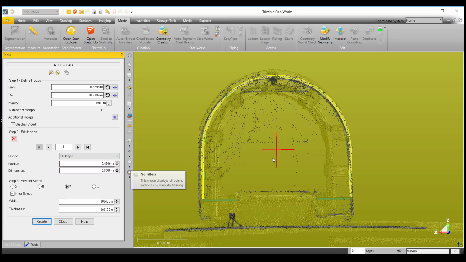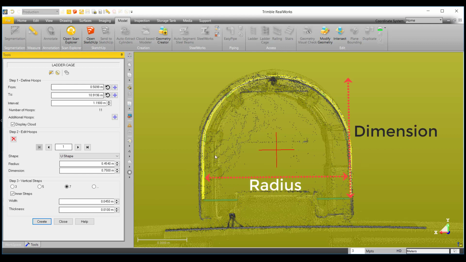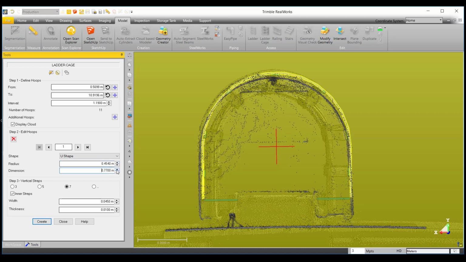Now that we have our shape, we can define the radius and the dimension, which simply implies the horizontal distance of the hoop. We can either measure these values using our measurement tool or use the scroll option to quickly manipulate the radius and the dimension to fit our hoops as such.